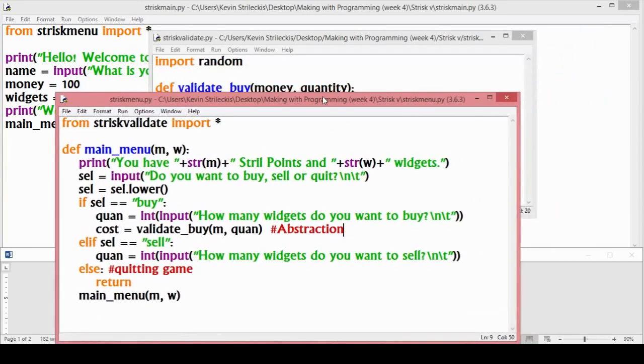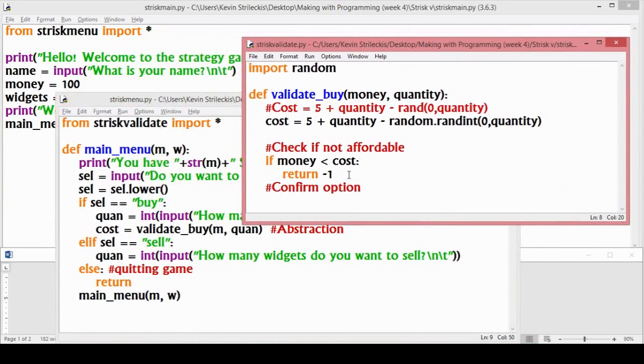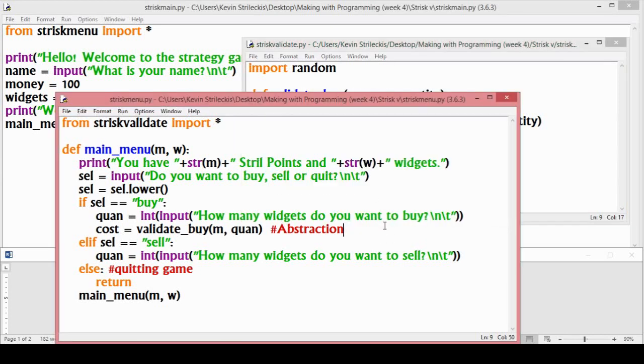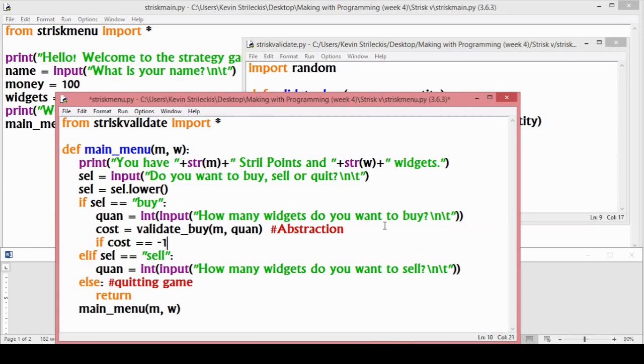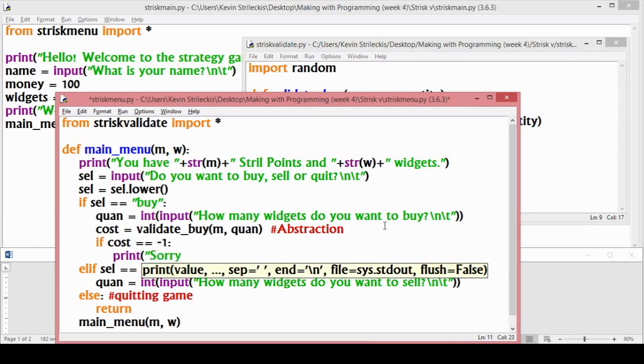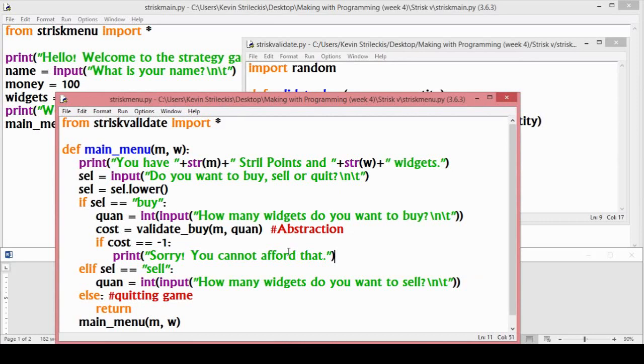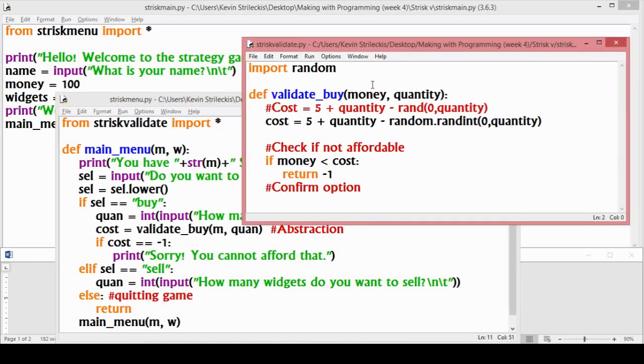Well, like I said earlier, we're going to be using some special characters, or special codes. One of them is going to be a -1. -1 in this case is special because we're trying to get a price tag, and you don't have a negative price tag, so I know that I can use that value to mean this instead. Such that if I'm back here in Strisk menu, and I said if cost equals -1, then I can say, sorry, you cannot afford that. Right there, because I know it works that way.